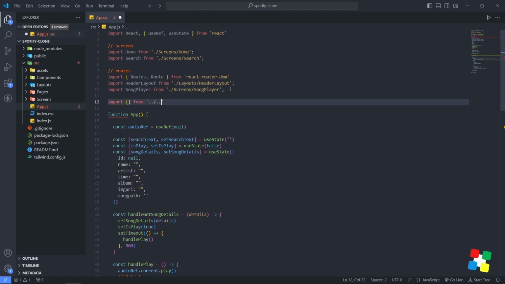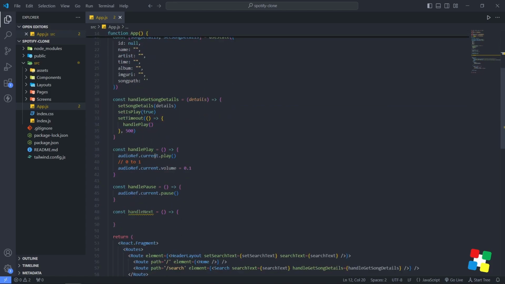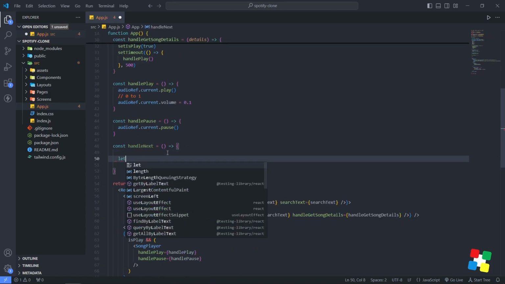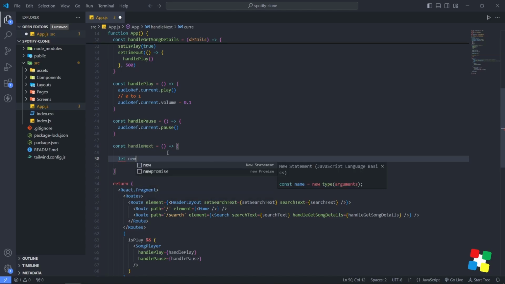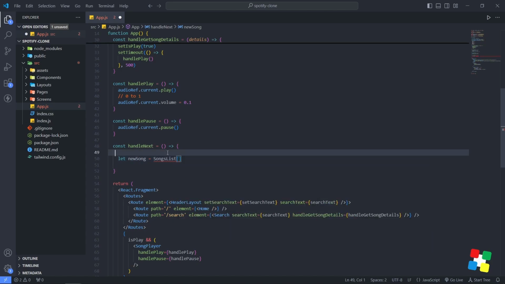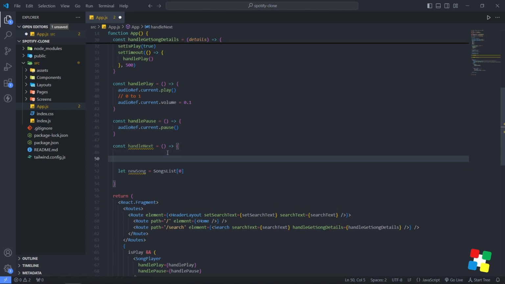Okay, so we'll go to /assets data, song list. We got it over here. Okay, and here what I'm going to do is let new song equal to song list, what do we say, array. Let's say for now 0 I'm giving here. But it should not be 0. I'll tell you why.